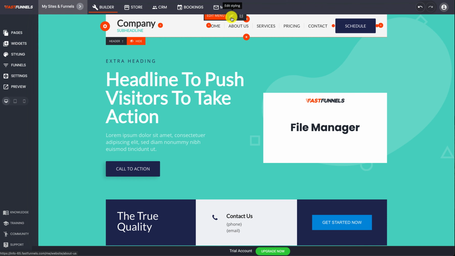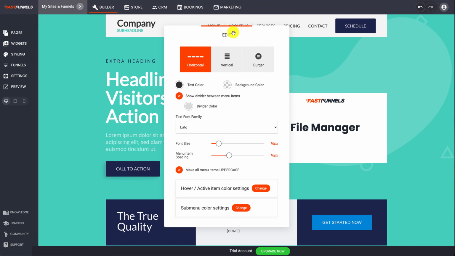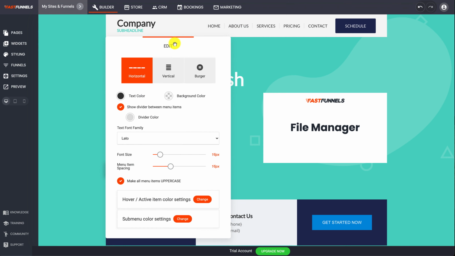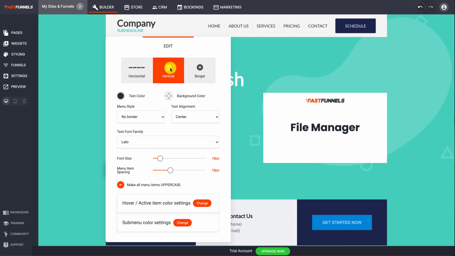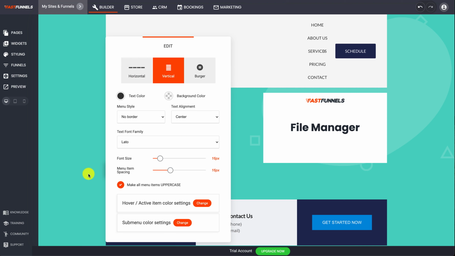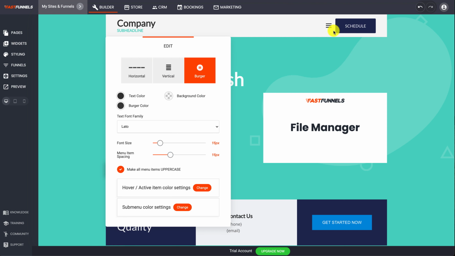So here's the menu. We can adjust the styling of the menu again with that paintbrush that we've used throughout other training videos to style things. And we've got lots of different options. We can have a horizontal menu. We can have a vertical menu, which will end up coming down the left side like this if you drag it over there. And then a burger menu, which we often see on mobile websites.